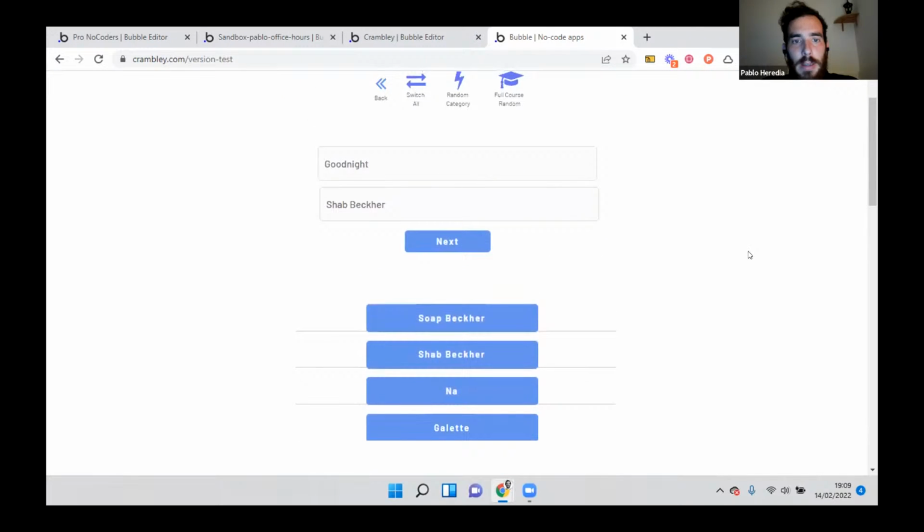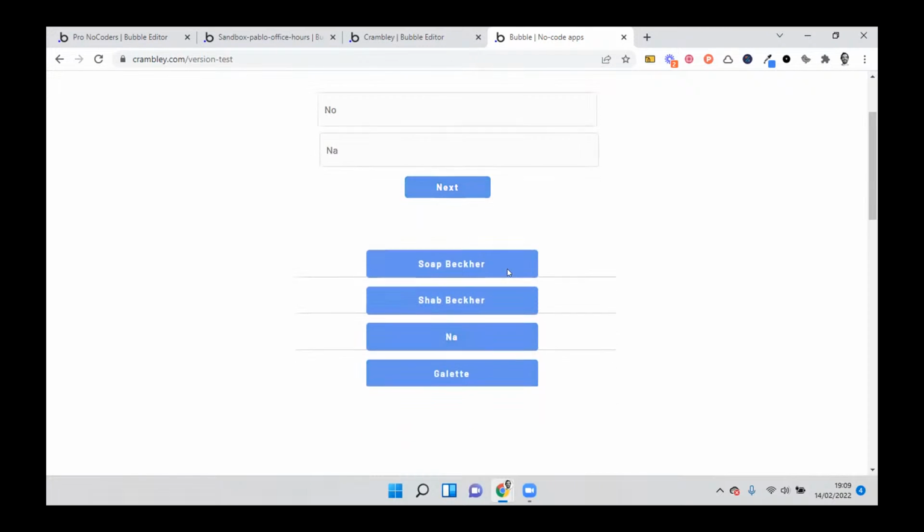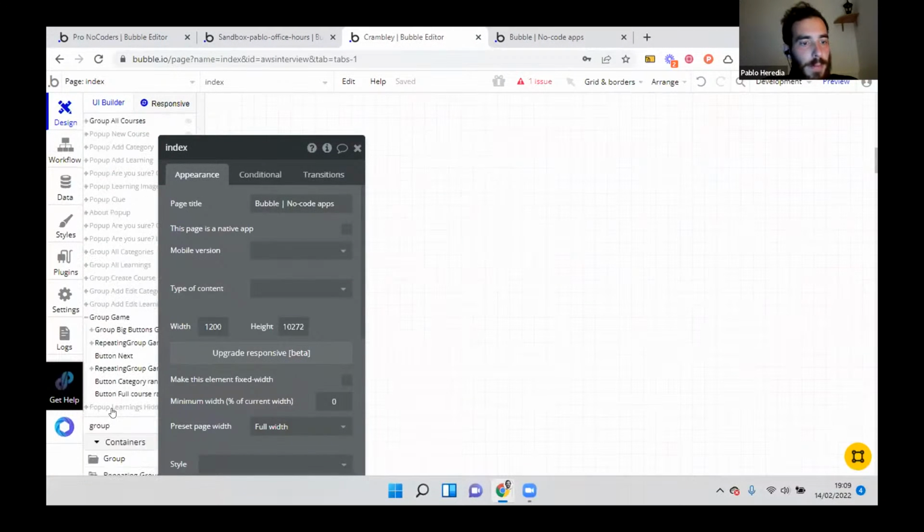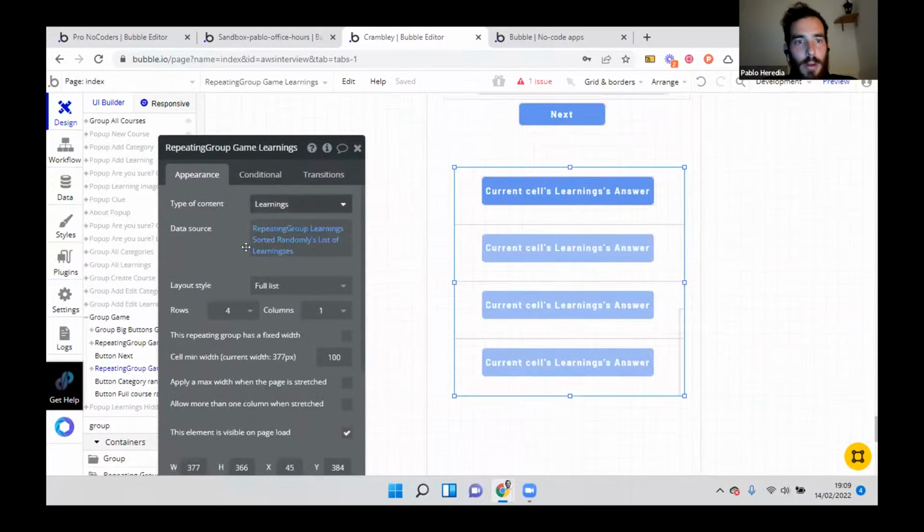Okay, so that's working now, but we're getting two times the same answer. Let's see if we also need to refresh this, right? Yes. Okay, but now we're only getting four, which is good. The repeating group showing the list of learnings.